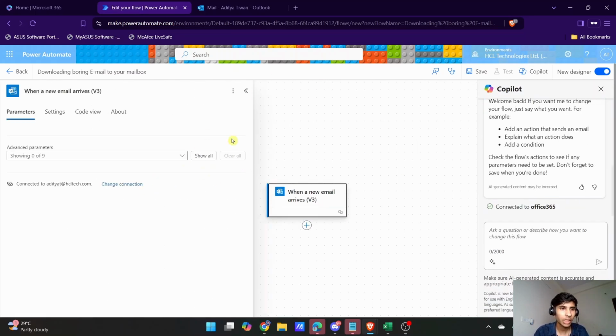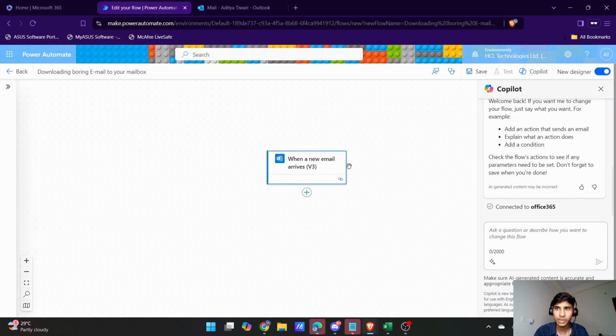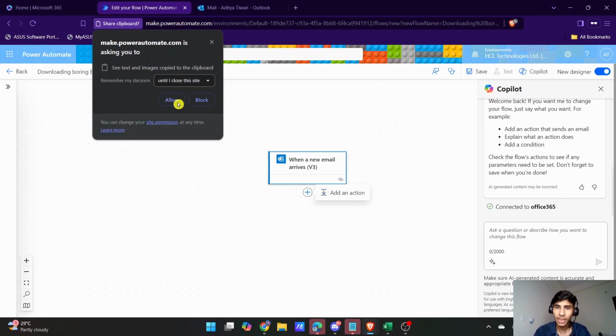Once you click on create, it has connected to my organizational account. Over here, the trigger point is clear: whenever I receive new emails, this particular flow should be triggered. Okay, and after that, just click on the plus icon over here, click on allow.